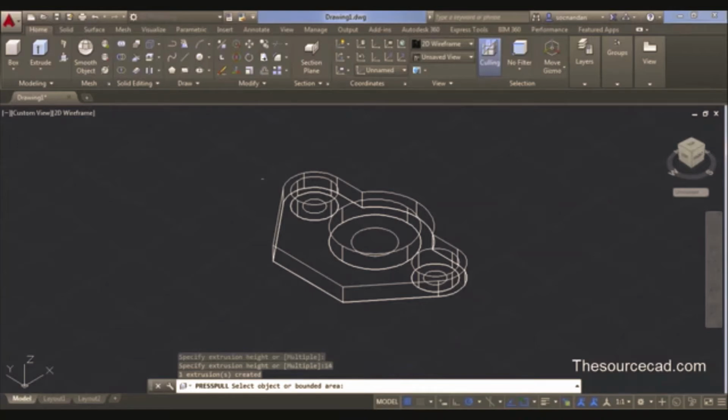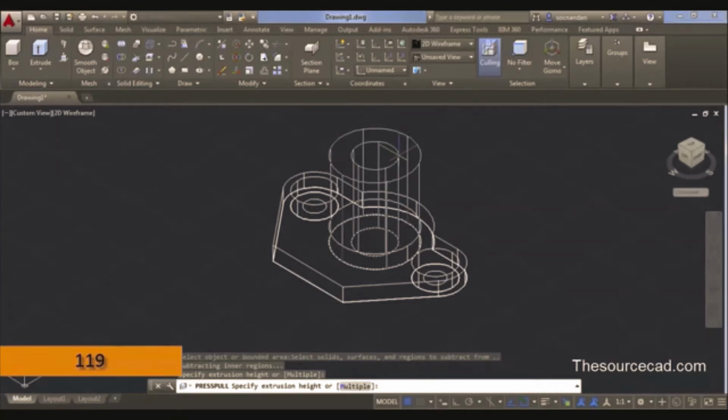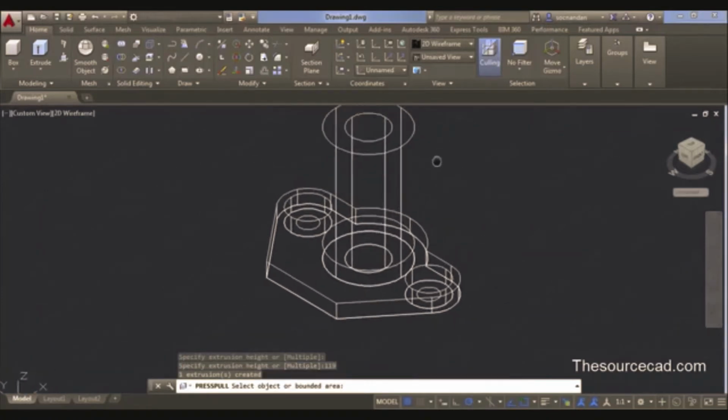Now carefully click at this area, these concentric circles. Click inside these two circles, not on any of these geometries, and now enter a height of 119 units. So 119 and press enter. So here we have it.